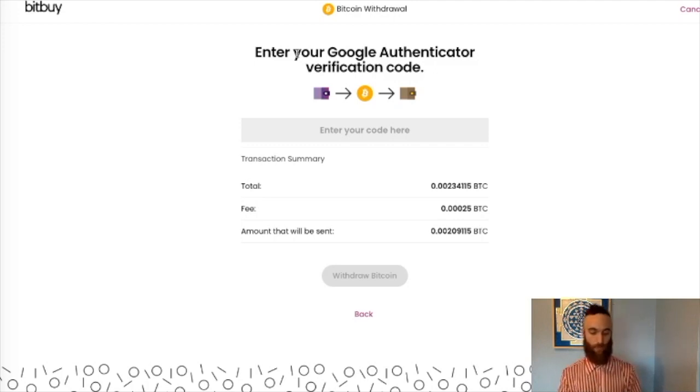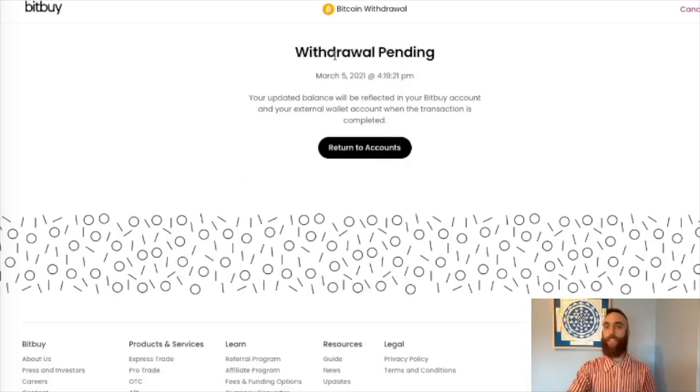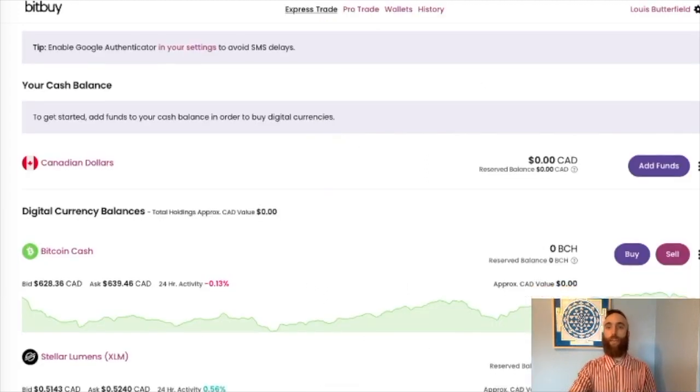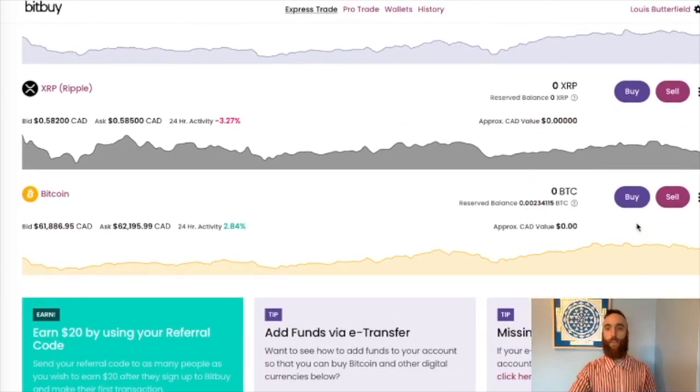Where is it? There it is. So I'm going to type the code into this box here, and it's going to say withdrawal pending. Return to my accounts. And now if we go down to our Bitcoin, we can see it has a reserved balance. So that's just letting you know that the transaction is pending at this point. So you're going to need to be patient with this. There are times associated, especially with Bitcoin. It takes a little while. So be patient with it and just let it come through on its own.